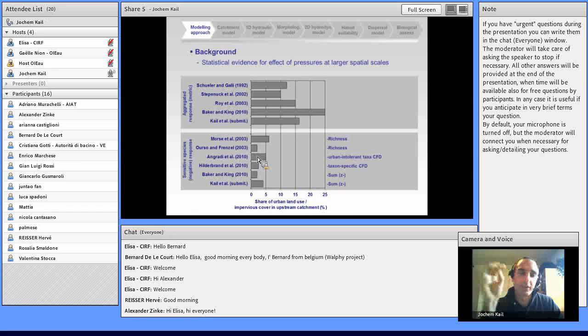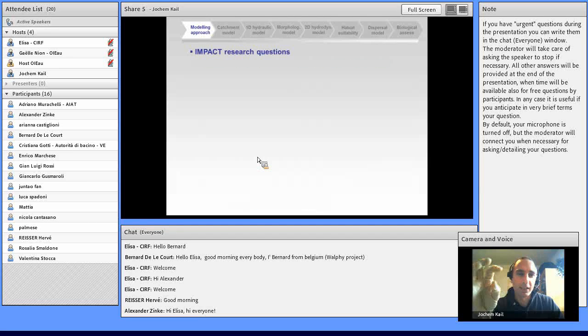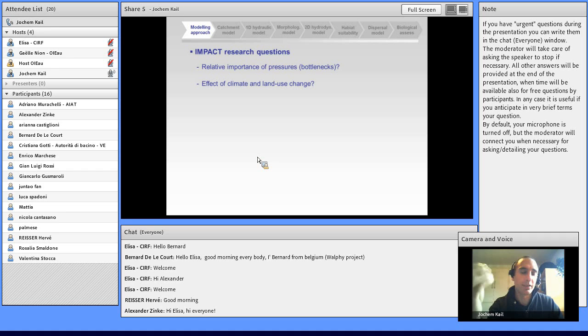So based on this empirical data, the research question in impact was to use a modeling approach to get a better idea what the underlying mechanisms are. So the idea is to investigate the relative importance of these different pressures and which of them is really the bottleneck for biota. And also to look at climate and land use change and assess the effect these changes have on biota. And finally, to discuss what you can expect from reach scale restoration, given the remaining pressures in the catchment.